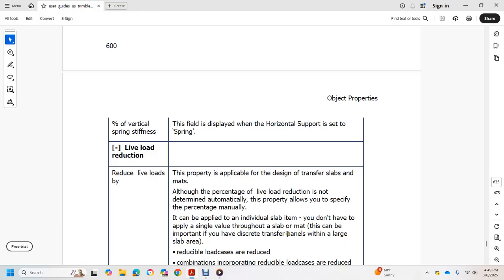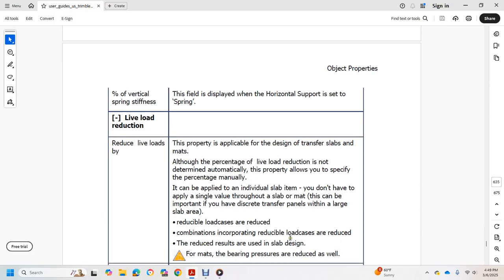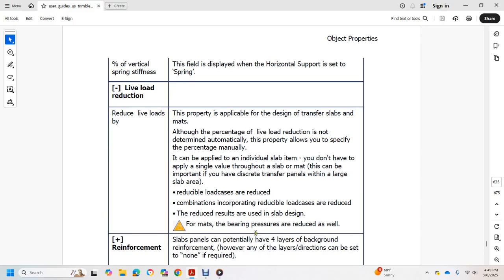But this can be employed discretely with the transfer panel with a large slab area with the reducible load case. The reduced combination incorporates the reducible load case, or the reduced result is used in the slab design for the mat's bearing pressure for the edge wall.